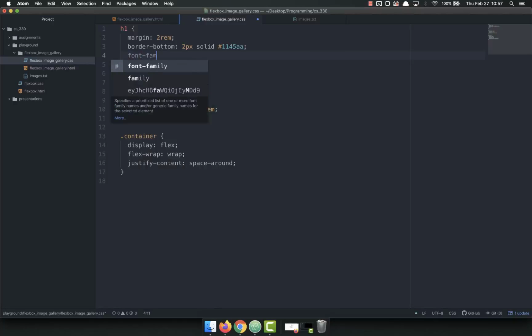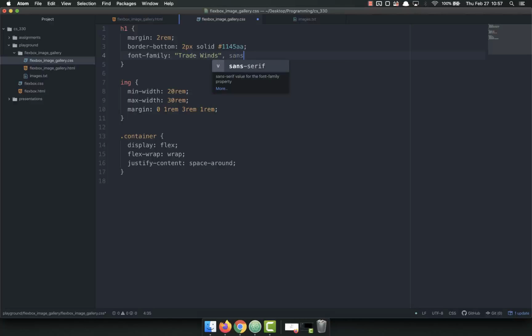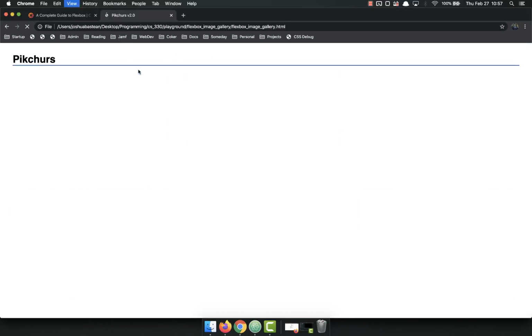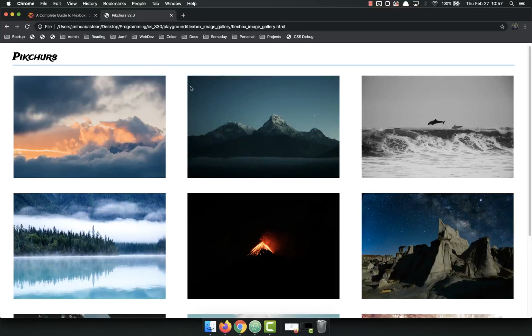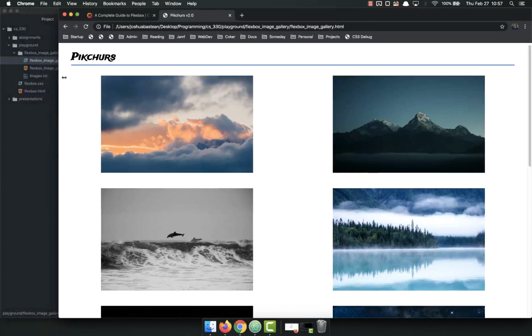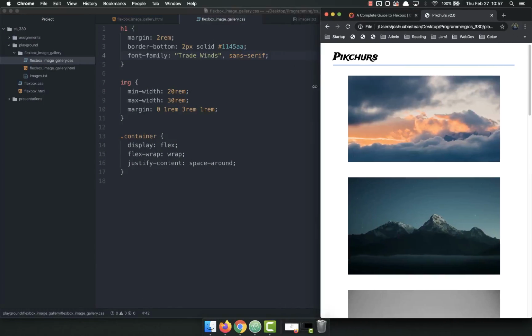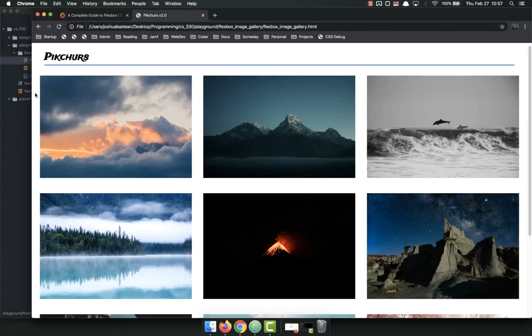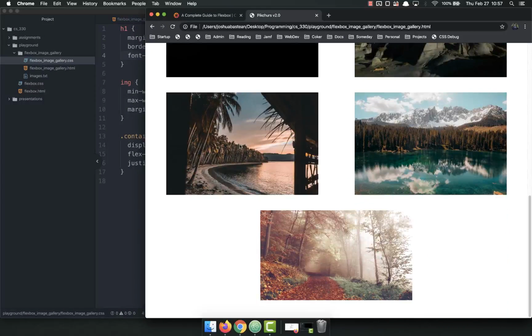So font family, Tradewinds. And then if they don't have Tradewinds or can't download it, we'll get sans serif. So let's refresh. There we go. So now we have this nice website that works well, and it keeps the pictures from shrinking down too small. And it keeps them tiled, makes them happy.